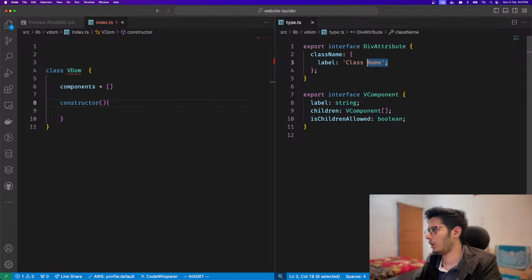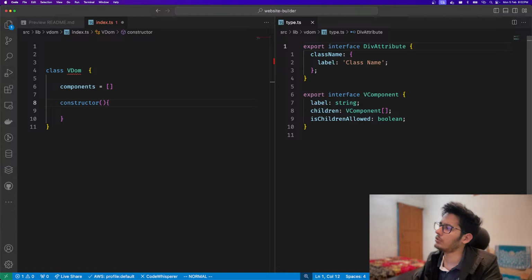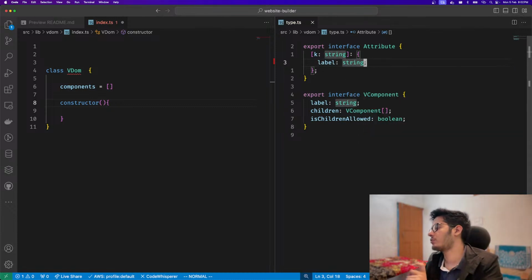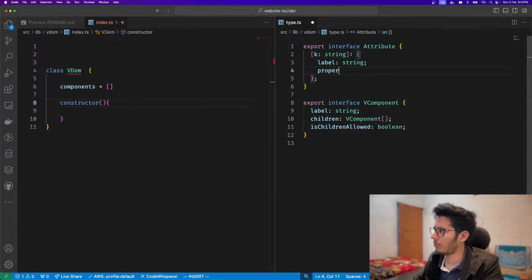So I don't want that like that. Oh, so every div attribute is going to be... So I think it should be attribute. So every attribute could be... So attribute could be like a string, right? Could we do this? I don't know. Could we do this? I'm pretty sure we could. And then the label should be a string. Right? Every attribute will have a string, a label, a property type.